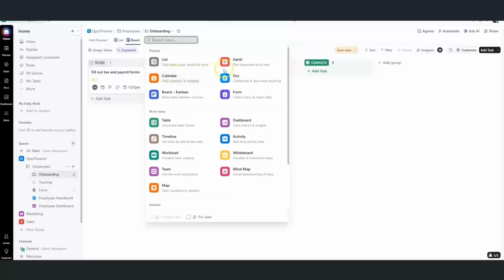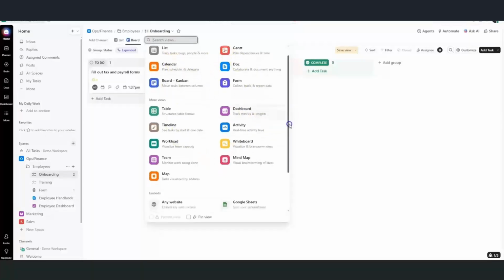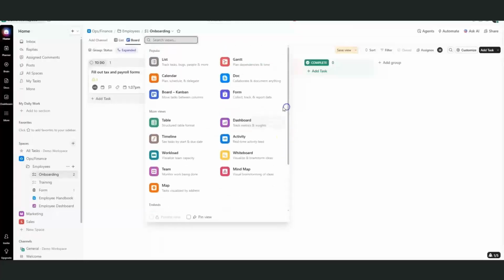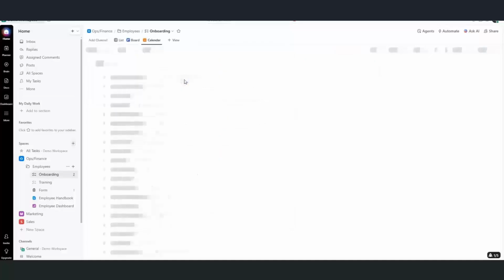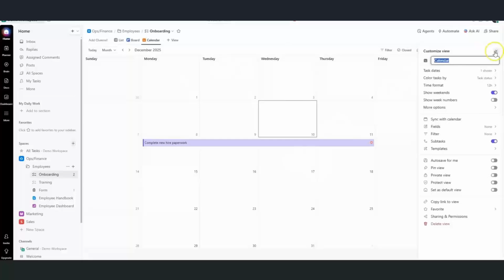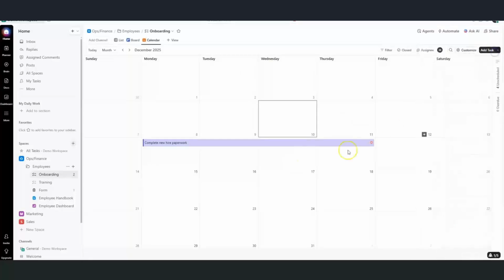Click on the plus icon. It gives you options for more views: list, scan, doc, calendar, form, dashboard, table, timeline, activity. So there are a lot of options. Let's choose the calendar view. Calendar view visualizes tasks on a calendar by start or due date. It lets you plan your week or month and see the workload distribution.